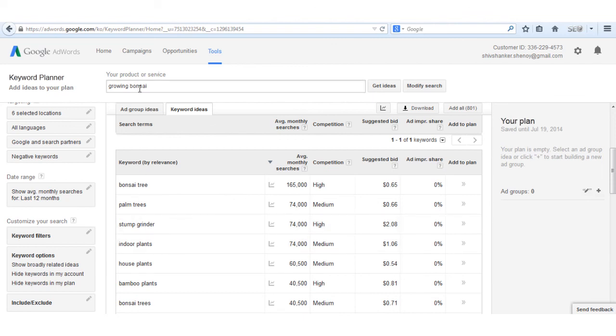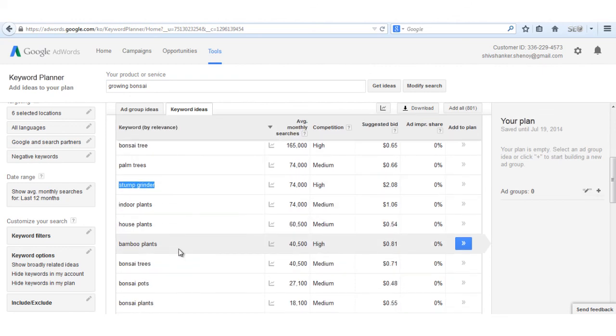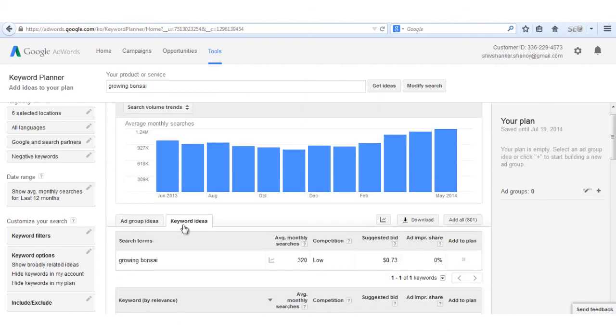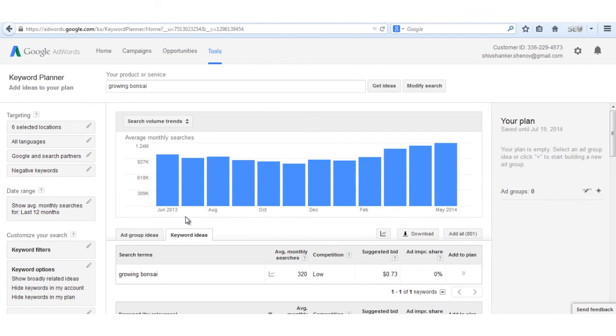I mean, if you look at this, bonsai probably was the primary keyword, but then you will have this stump grinder and tree trimming, certain keywords which are used in the context of bonsai that you can include, or you should include, in your blog. So this is typically how you will use the AdWords tool, Keyword Planner.